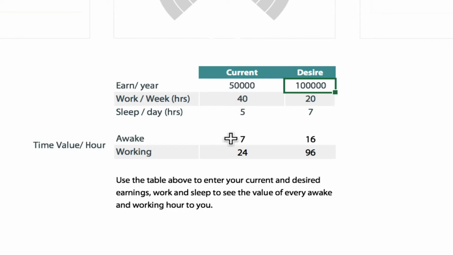So currently, if you're working that many hours and earning that much per year, then the value of your work per hour is $24. The value of the time you're awake is $7. Then on the flip side of that, in order to get to where you really want to be, the value of your working time per hour needs to be $96, and just every waking hour is $16.